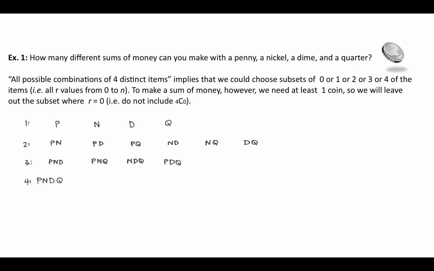So if I add up these different cases, how many different combinations are there? And remember, these are combinations, because a penny and a nickel is the same sum of money as a nickel and a penny. We don't care about the order again. So in the first case, I've got 4 choose 1, which is 4 different possibilities. In the second case, I've got 4 choose 2, which is 6. In the third case, I've got 4 choose 3.